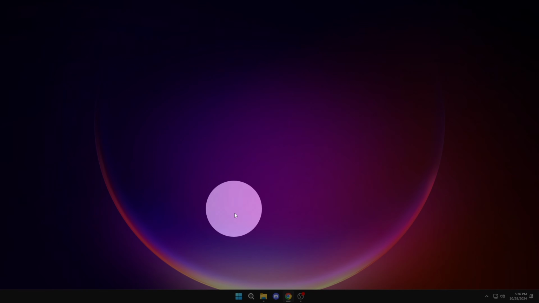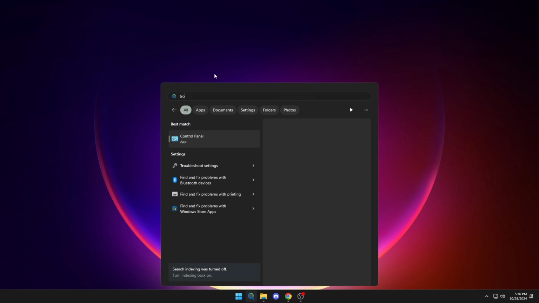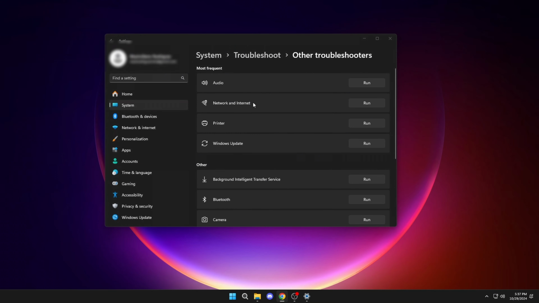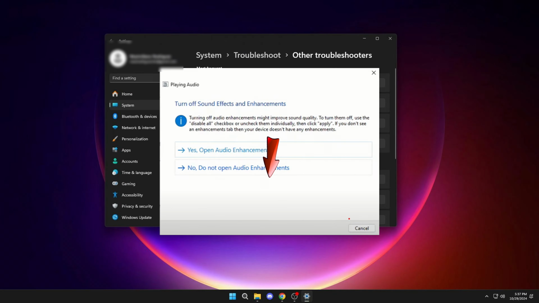Now we will open the search engine and we will look for Troubleshoot Settings. Other. And in Audio, click on Run. And here, you should select the option below.